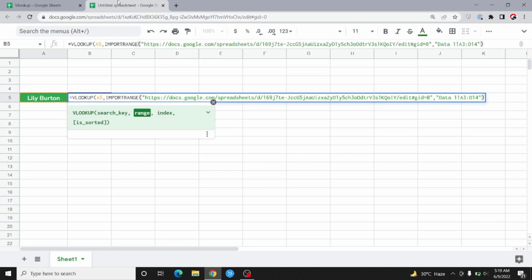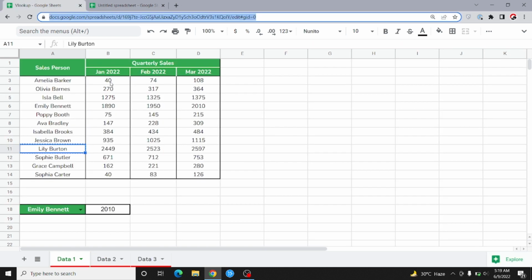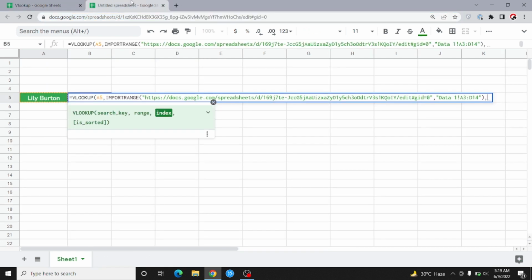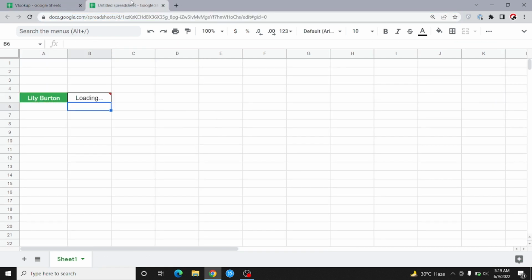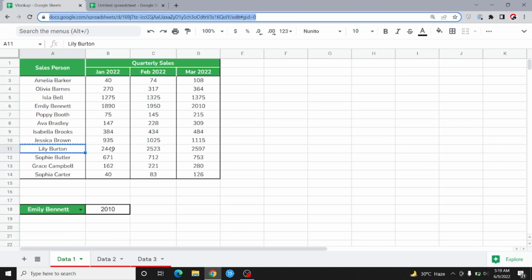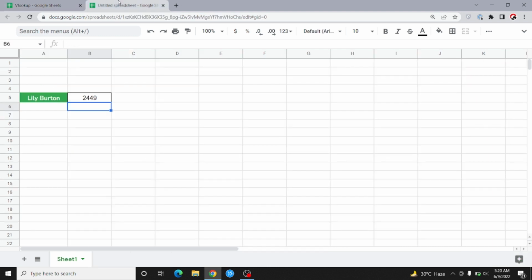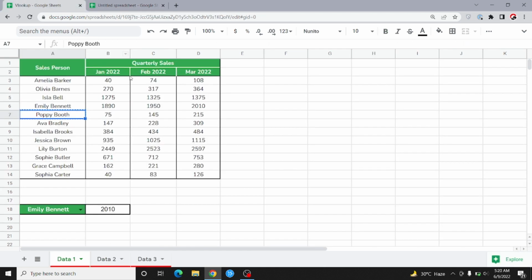Okay, now the IMPORTRANGE part has been done. I want to access the first month, that will be the index number 2. So 2, 0 and enter. So 2449. Let me copy another name, Poppy. It's 75 and 75. So this is the application.